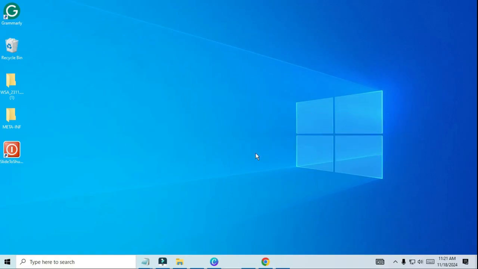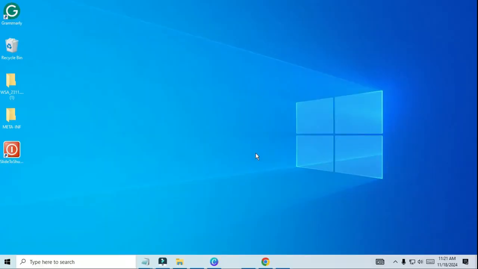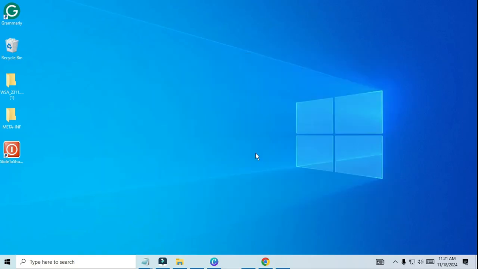In today's tutorial, we will tackle a common issue many of you have faced: Windows Update errors on Windows 10 and 11. If you've been struggling with error codes like ZX and can't update your system, don't worry. We've got you covered. So let's dive right in.